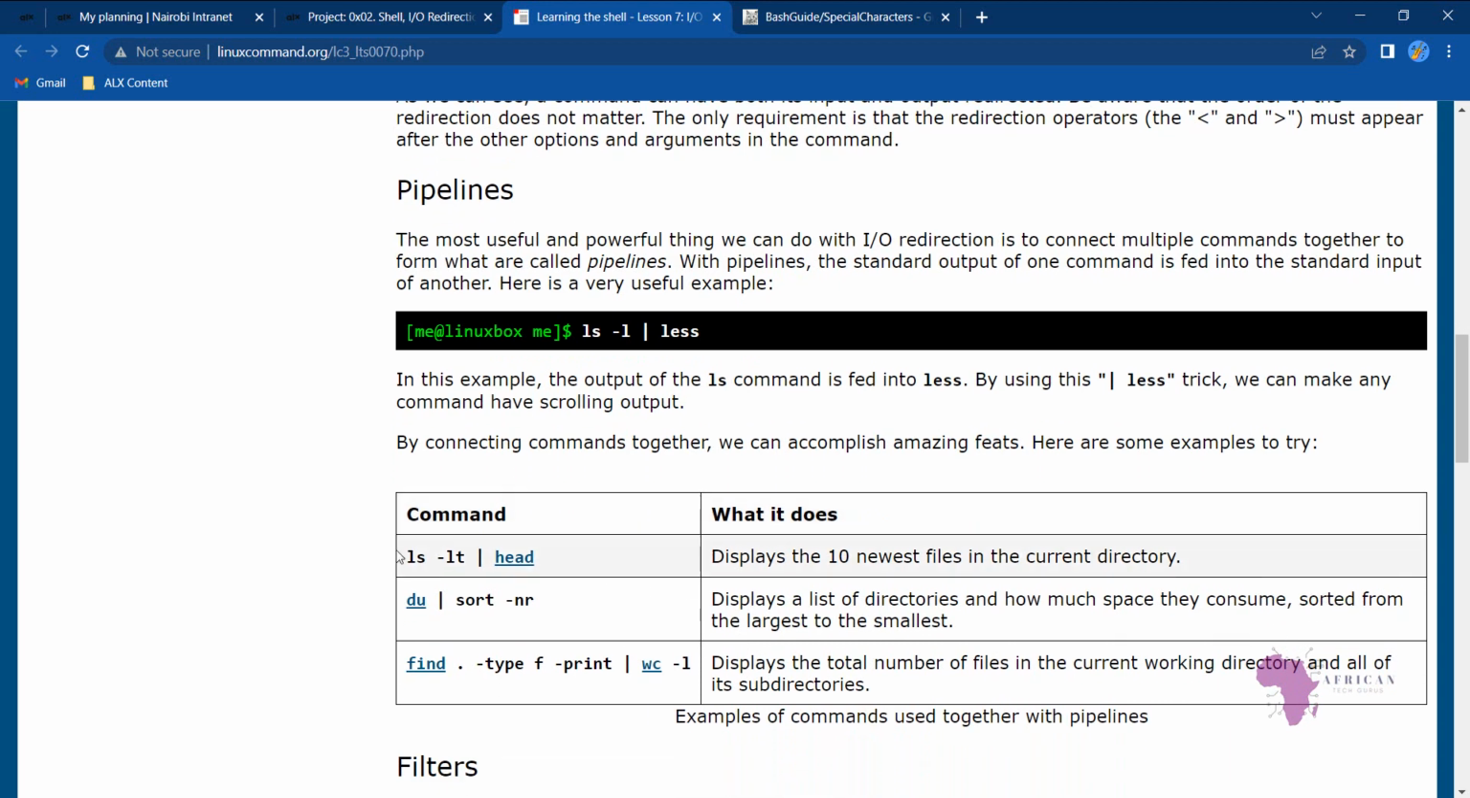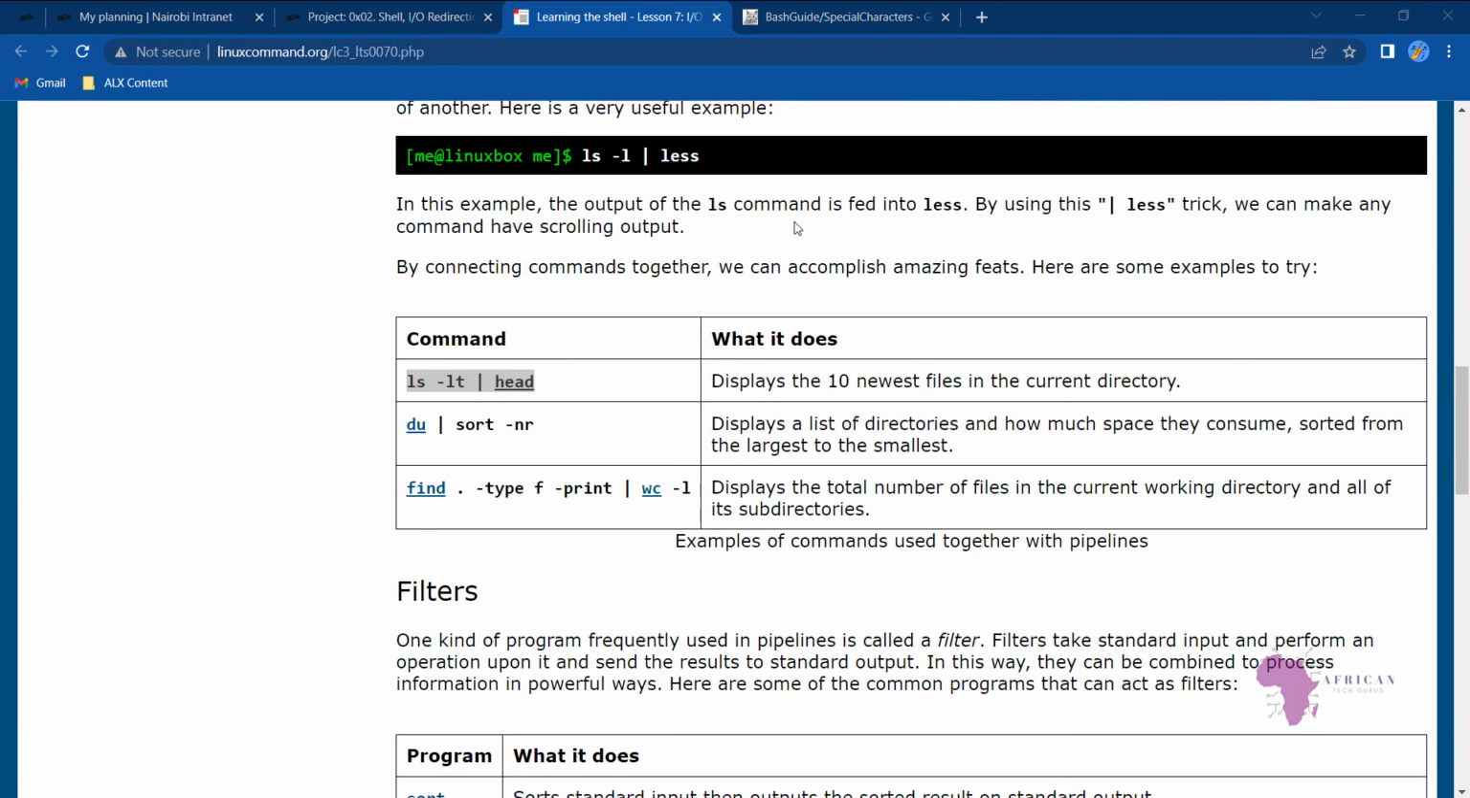So the very first one that they have shown us here is this one, which is an example, ls -lt, and then the pipe. This is the pipe, the one I have highlighted, and head. So here what they're saying is it will display the 10 newest files in the current directory. I hope you get what that does. It will display the first 10 newest files in the current directory.